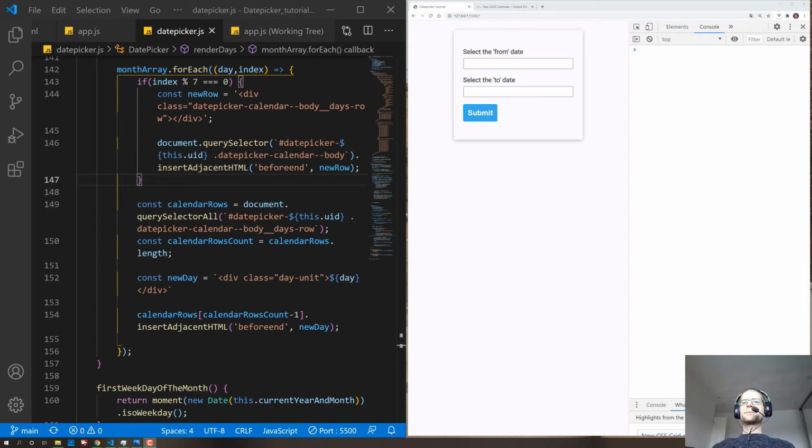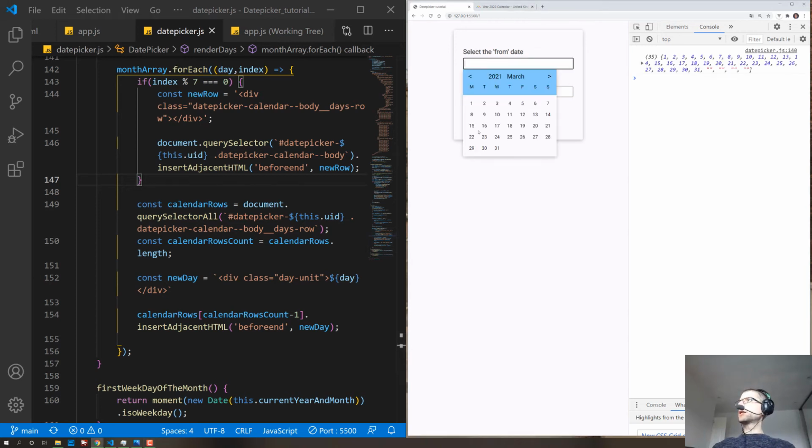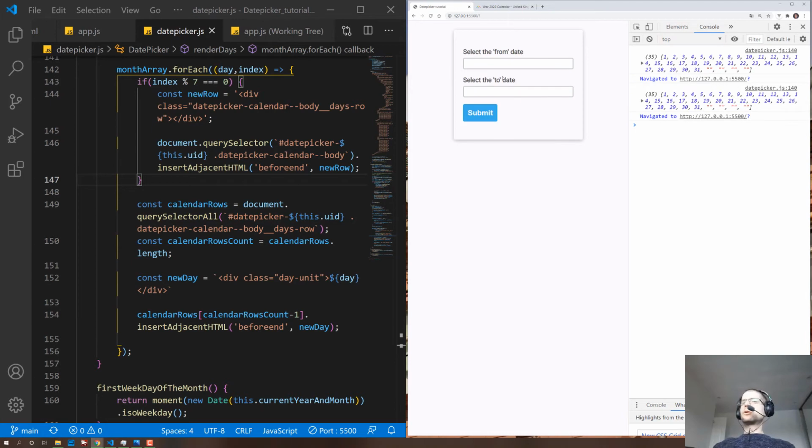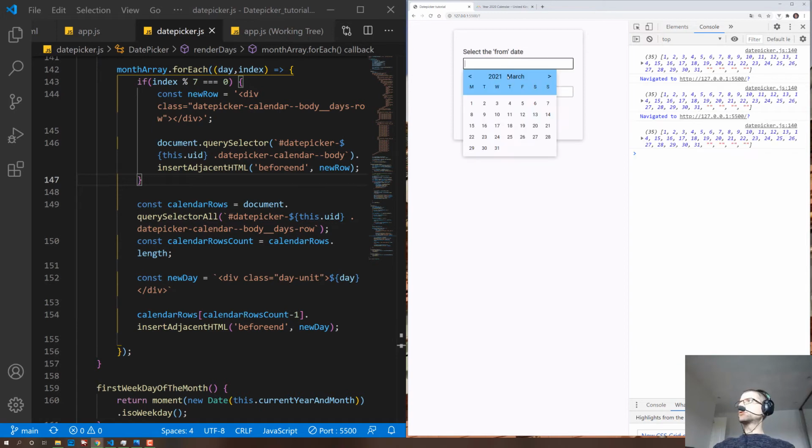Right, welcome back. So we got to a point where we're able to display the correct dates for a given month, but our controls such as the drop down and the forward backward button don't work. So in this lesson we're going to make the Datepicker more interactive by taking care of the drop down and the forward backward button as well.